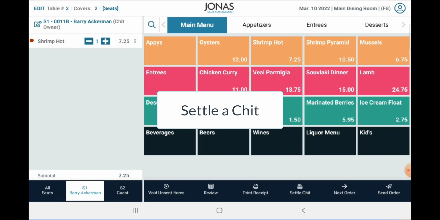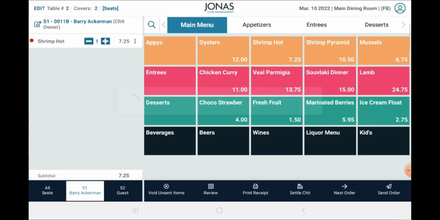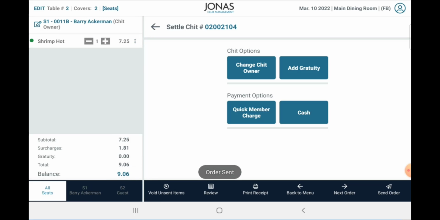Once you are ready to settle the chit, tap Settle Chit to be taken to the Settle Chit screen. If you tap Settle Chit before sending all items to the printers, you will receive a prompt informing you that not all items have been sent, but items will be sent upon settling this order. Go ahead and tap Yes, and you will receive a notification that the order was sent, and you'll be taken over to the Settle Chit screen.